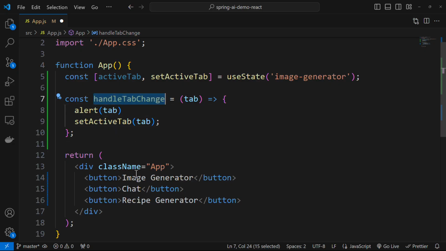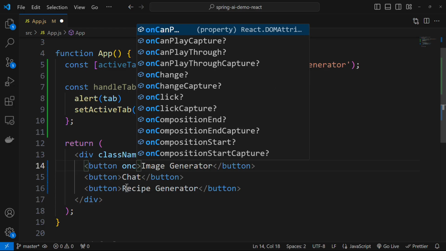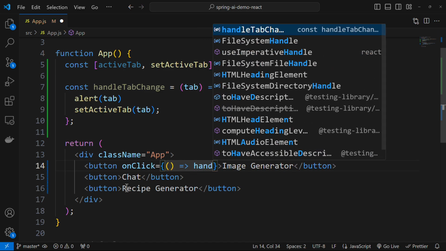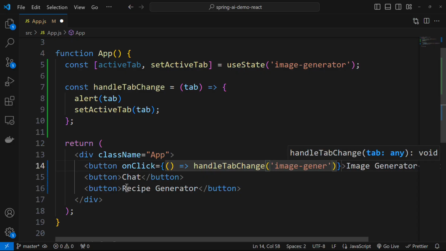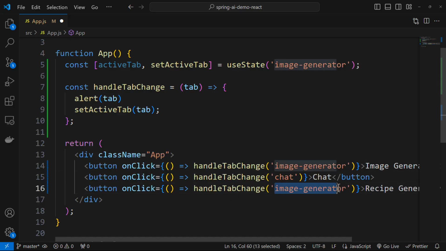Now this function should get called on the click of the button. Okay. So what you can do is you can say over here onClick. So you get this suggestion, and here you can say like this, and you can say handleTabChange, and you can pass in image-generator. All right. So this is done for Image Generator. You can copy this. Okay, and you can paste this over here. Instead of image generator, you can say chat over here. And here you can say recipe-generator.